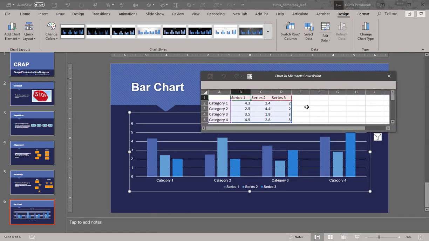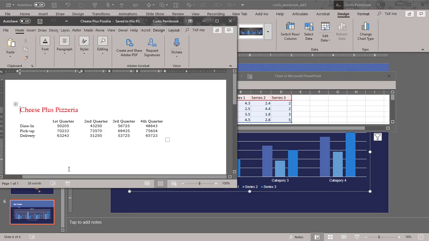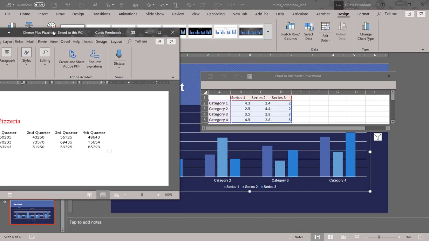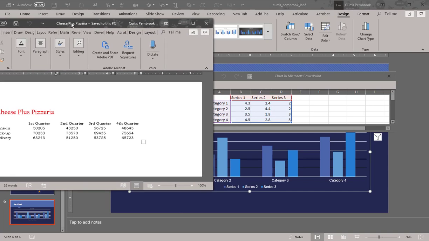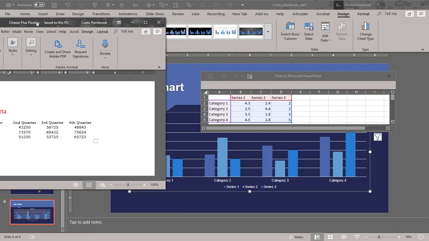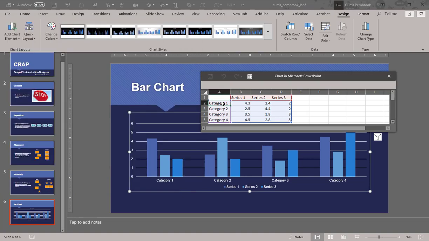And what this does is this groups the data by category. As you can see, these are the categories across this row. So this might be something like, if we're looking at our Word document, this category would be the quarters, right? First quarter, second quarter, third quarter. Or dine-in, pickup, and delivery could be a category. But in this case, it's the quarters. So let's go ahead and change this, and let's just change this to first quarter. We don't have to write quarter because we know that they're quarters, okay?